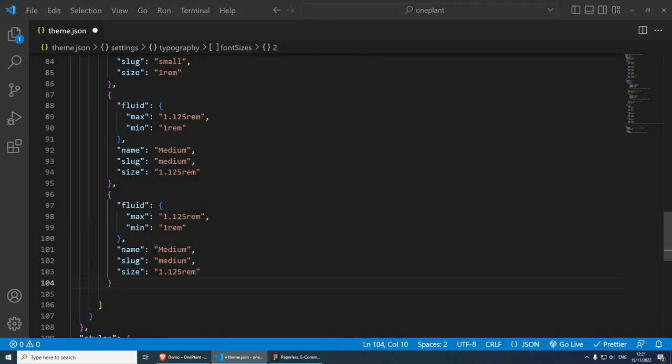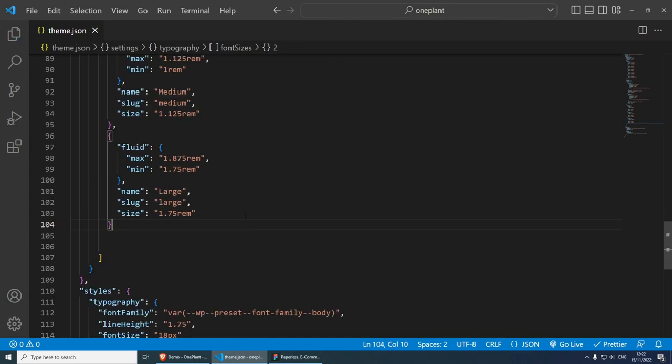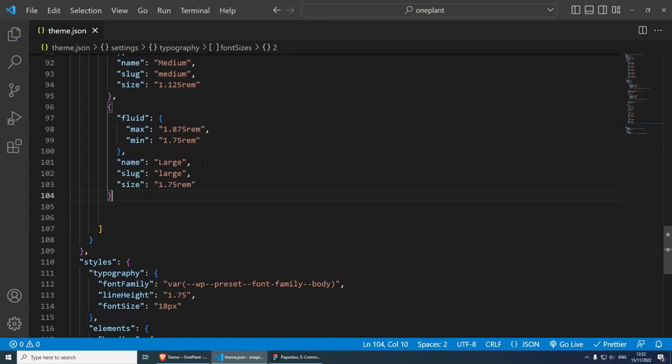I'm going to do large for this one. So large, select large. The size for the large is going to be 1.75 rem. The minimum is going to be 1.75 rem. The maximum is going to be 1.875 rem.